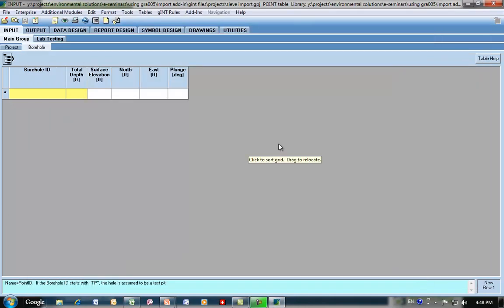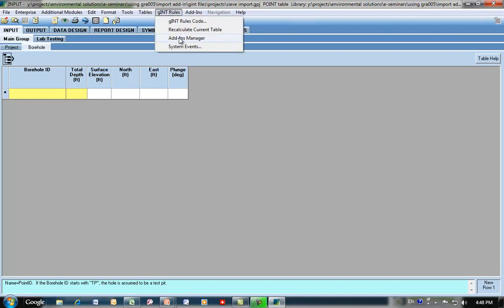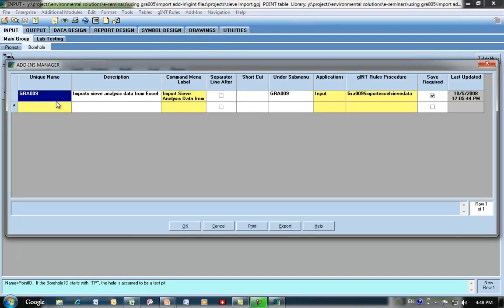Now, one other thing you have to do, once you've finished writing all that code, remember this, the last step is to go into Get Rules, Add-ins Manager, and you need to add a record to reference your add-in. And again, this was covered in more detail in the previous presentation.